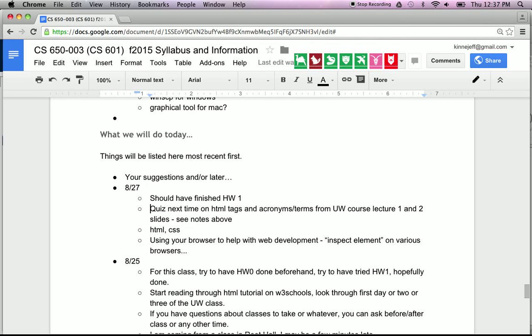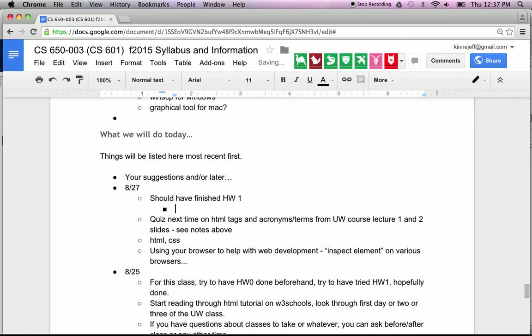So finish it tonight. Make sure it validates. What about that charset error we were having last time with the validator? Anybody know how to fix that? Then you have to put the character set UTF-8 on top.